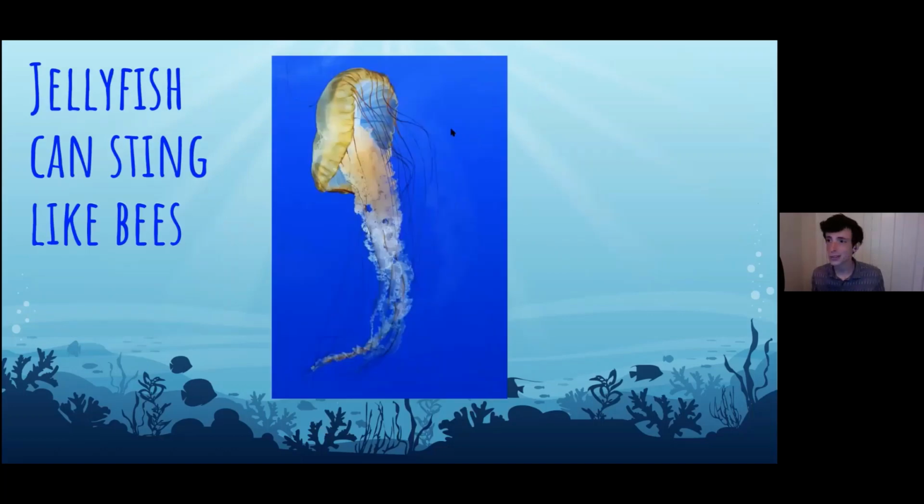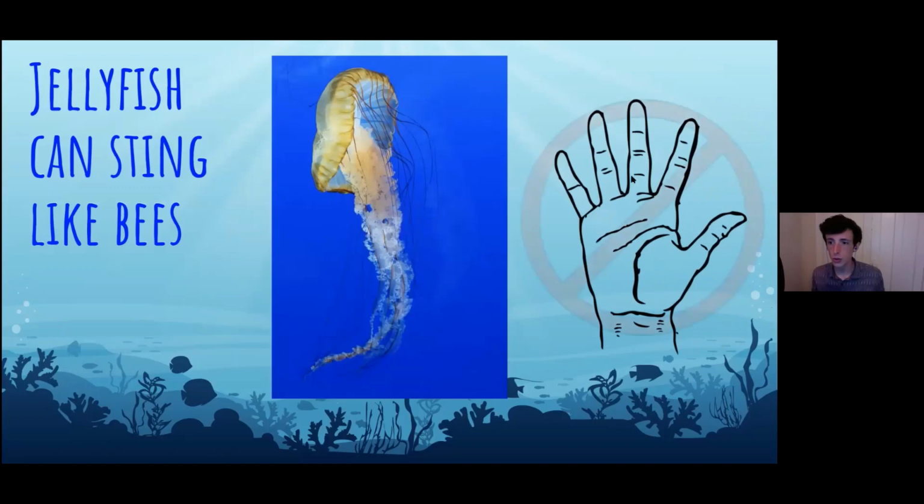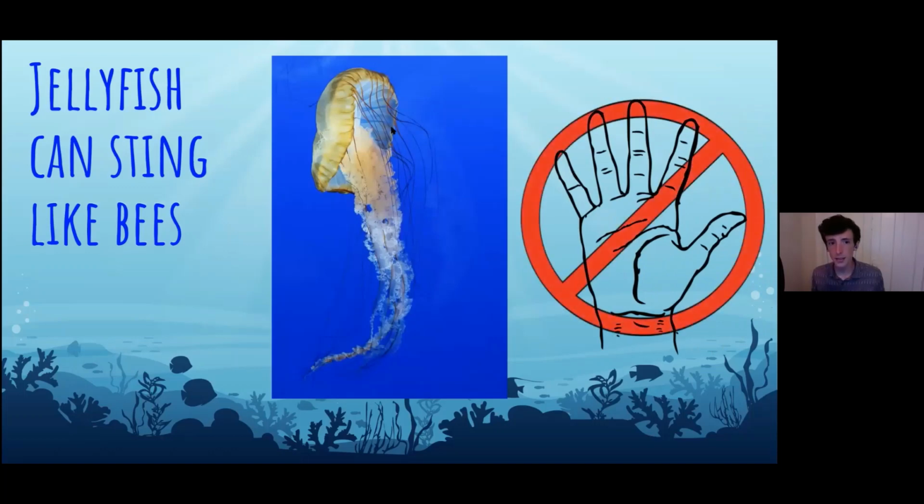Nope, it's the jellyfish. Jellyfish can sting like bees. You know how bees can give you nasty stings? And that's why you don't want to mess with bees, because they might sting you? Well, jellyfish, you don't ever want to touch, because these jellyfish tentacles, and that's what these things hanging down in the water are called. They're kind of like its arms, but their arms are covered in little stingers.